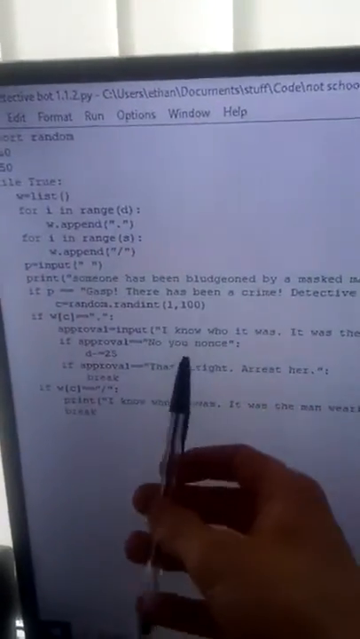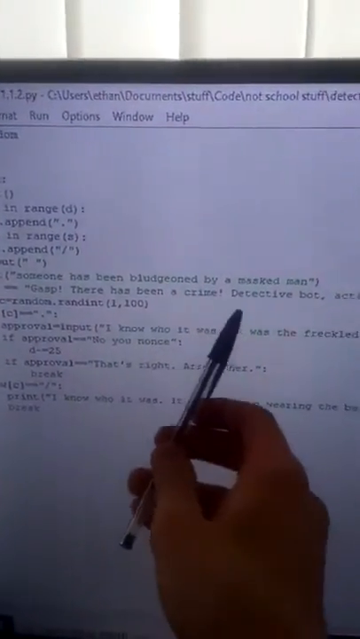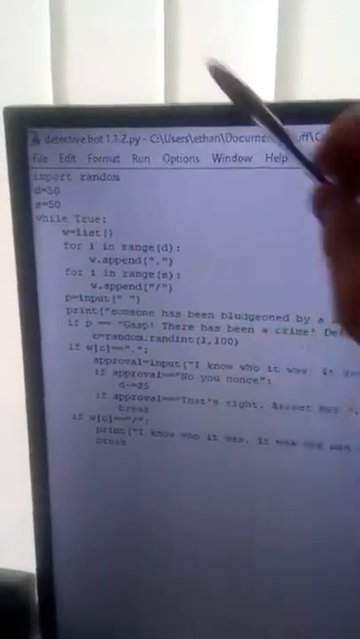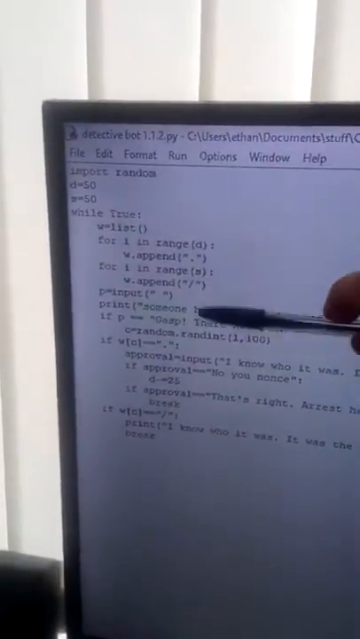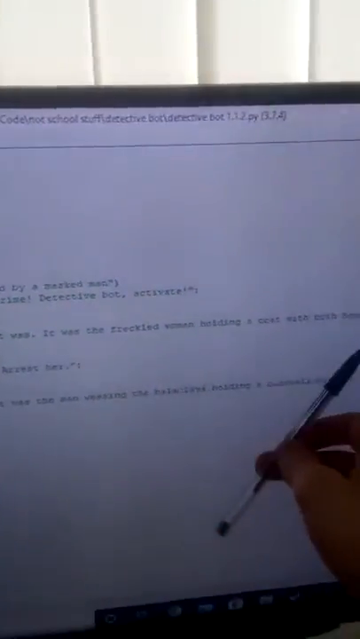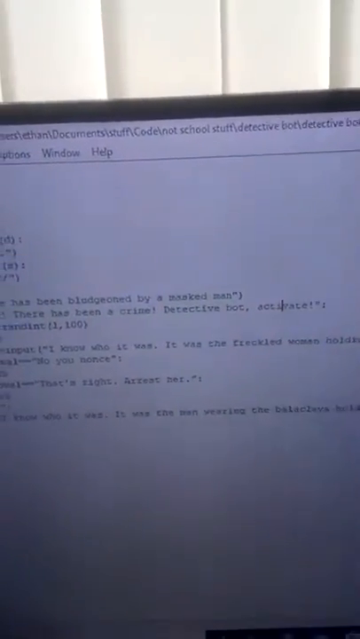So if you say to the program, no, that's not who it was, when it loops around again, it will have a lower chance of getting the wrong answer again. So I'll run this now.